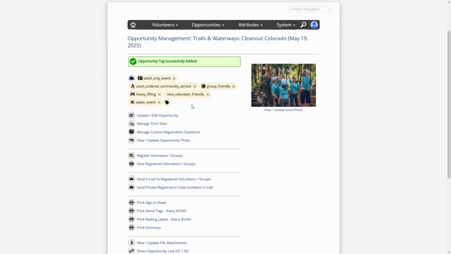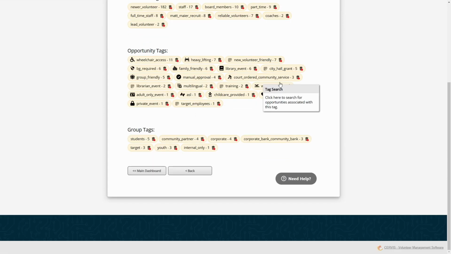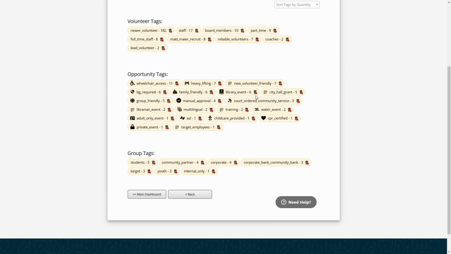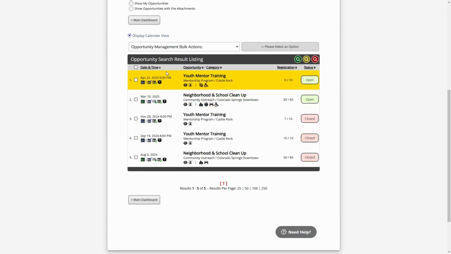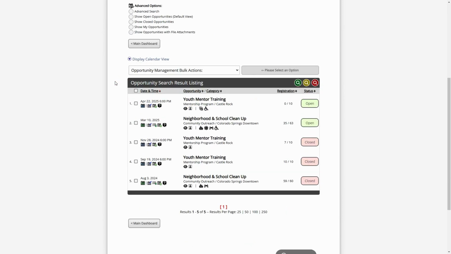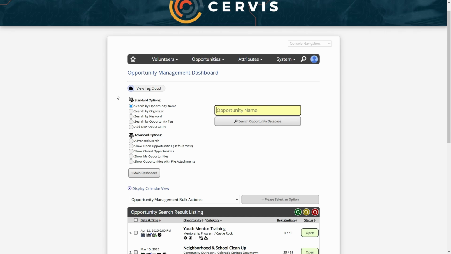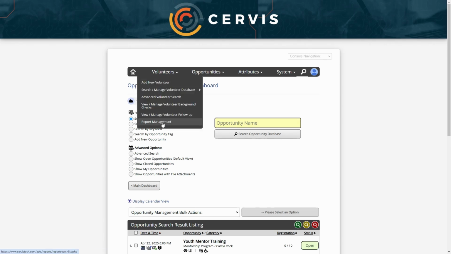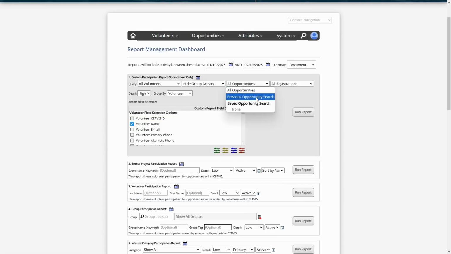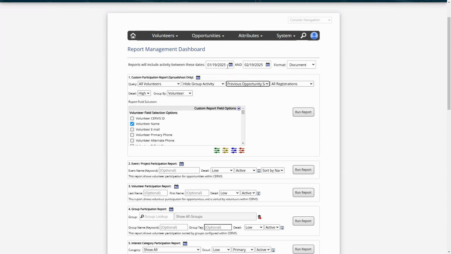Some of these tags I might want to be internal. For example, I have created in my database some tags to represent events that apply to a particular grant, right? This is something that I would like to use internally. I want to be able to search for all of my events that have this specific tag and then use that to go and run a report. So I can click on that tag from the tag cloud, go back over to report management, and say, use my previous opportunity search as a query. And now I'm only looking at those events within whatever date range I'm searching, right?